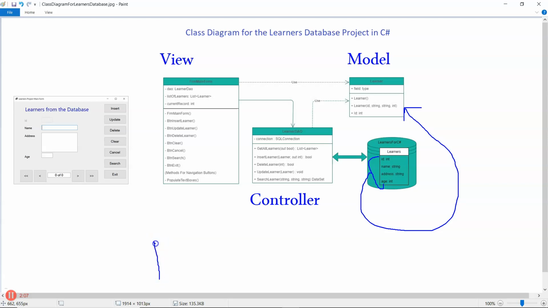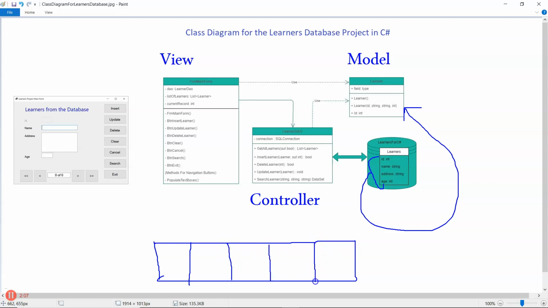So if I draw, sorry, this won't be the best diagram, but this is going to be a list. Say I have 5 learners in my database. So it's a list with 5 elements in it. The first item in the list would refer to, say, Mr. John Murphy. So that's one learner. So John Murphy, this will have an ID, a name, address, and an age, and will be stored in the first element in the list. Say the next row in the database is Mary. So Mary's ID, name, address, and age will be converted into a learner object, and then it will be added to this list. So say that would be Mary, and so on.